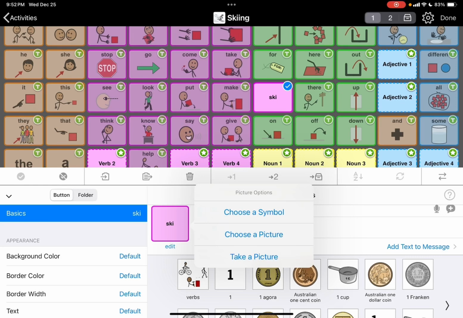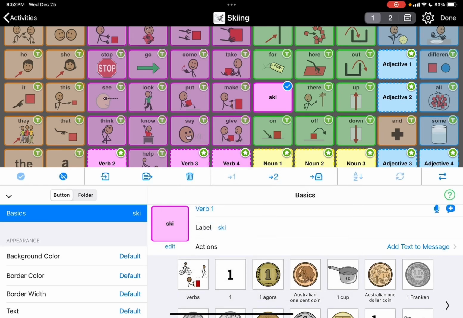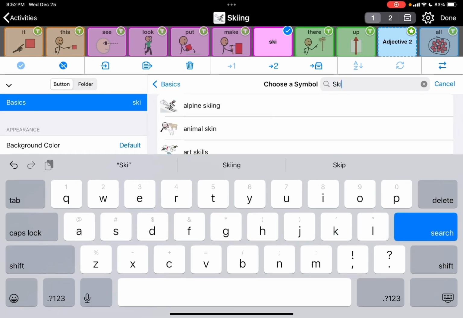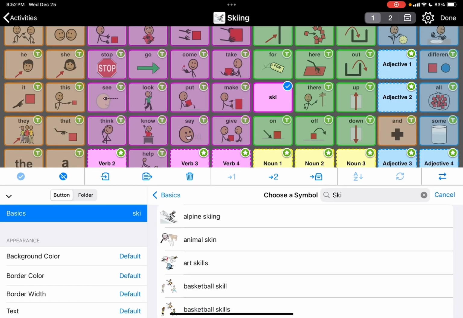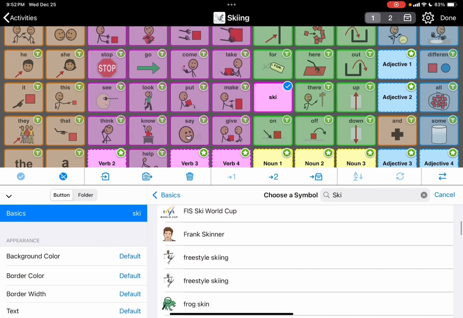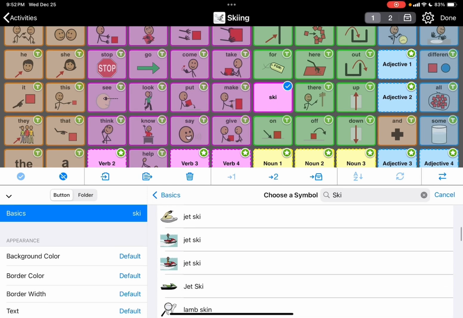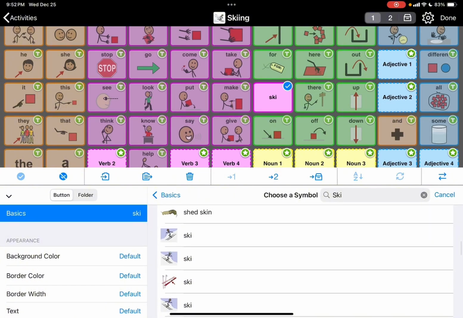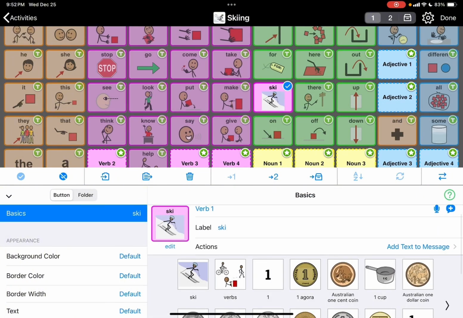Okay. Choose a symbol. Tapped that in the search bar. I'm going to put ski and search. And it looks like that is not the type of skiing. So, okay, here's a ski picture. All right, I'm going to choose this one. I think it's like, if not the exact same. Oh, no, it's not the exact same as the folder picture. So there we go, ski. There's the verb. We have that.